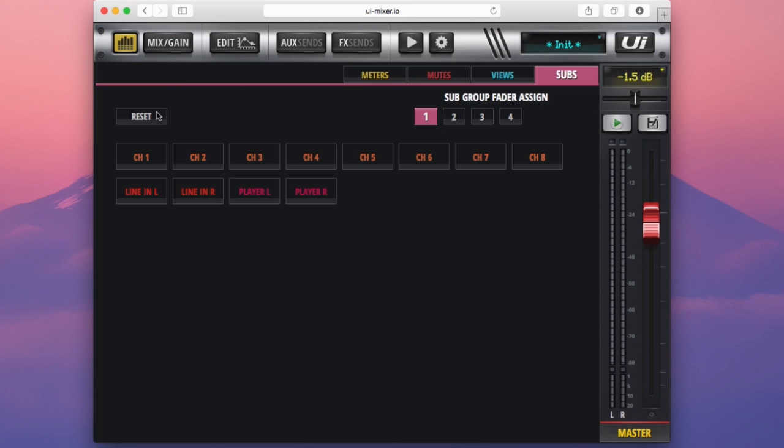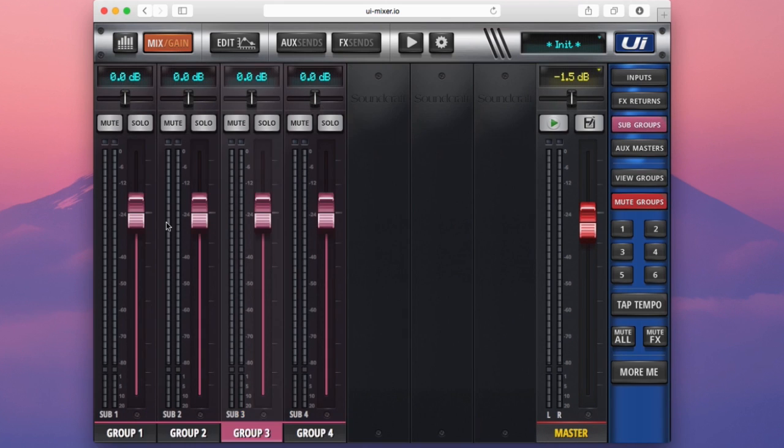So you have a reset button, which obviously resets all the subgroup assignments. Here you have the subgroup fader assign numbers. So you have 1, 2, 3, 4, obviously subgroup 1, that would set up that. So if I do channel 1, channel 2 in subgroup 1, and in subgroup 2, I might want channel 3, channel 4. In subgroup 3, I might want 5, 6, 7, 8. And then for 4, we might want the players and the line inputs. Cool. So now I'm all assigned. So if I come out into the mix page, go to my subgroups.